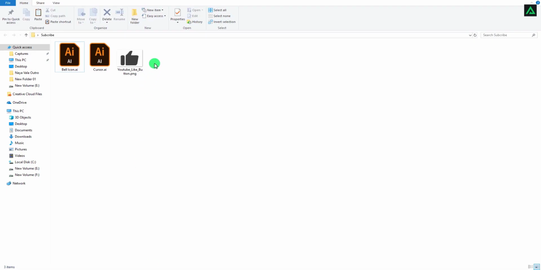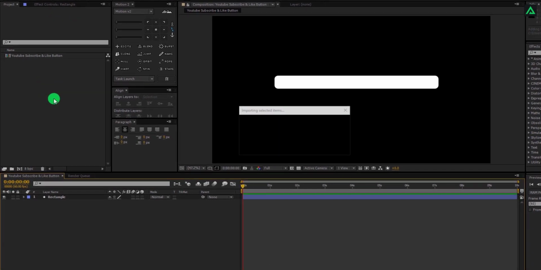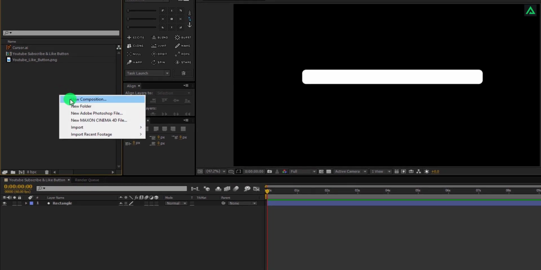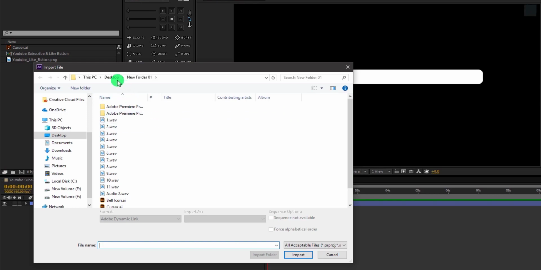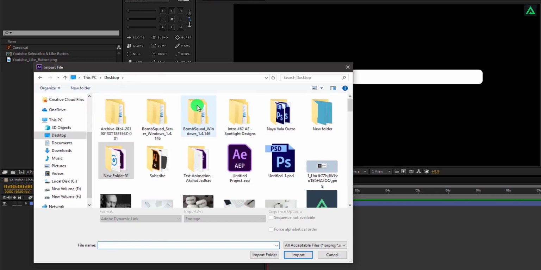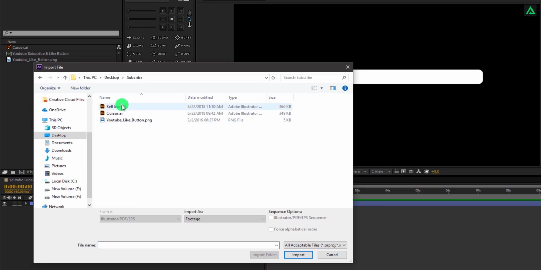Now import these files to your project. Please note, for now, I am importing only these two files, except the bell icon file, because if we imported the bell icon file directly, we will not be able to animate it. So we have to import the bell icon file from the After Effects project window. Now right-click on this. Go to Import. And select the bell icon file.